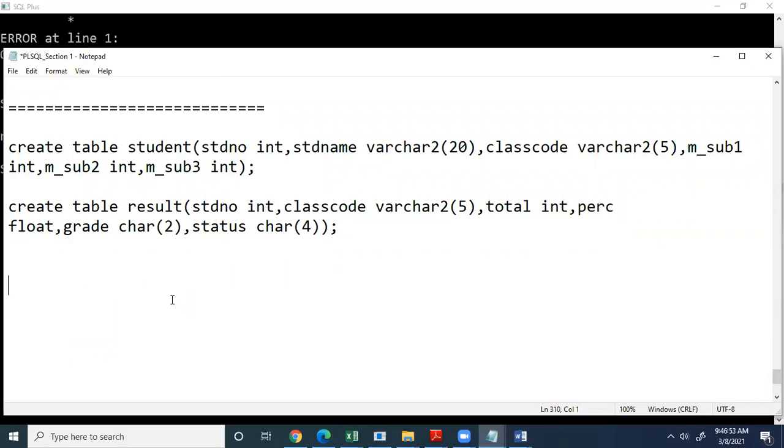Okay, so let us write the trigger which will insert one record into the result table when any record is inserted into the student table. So we are going to create this trigger: create trigger, trigger name. Let's write the trigger name as tr2. Now this trigger should be executed when? After insert or before insert on student?